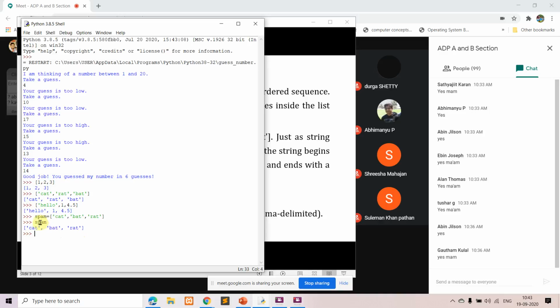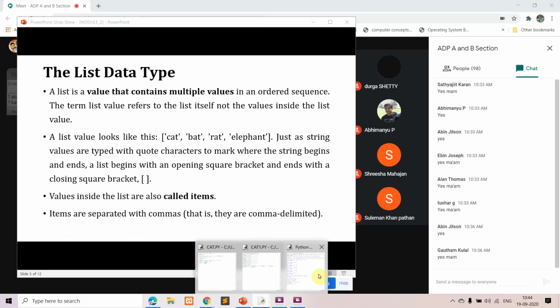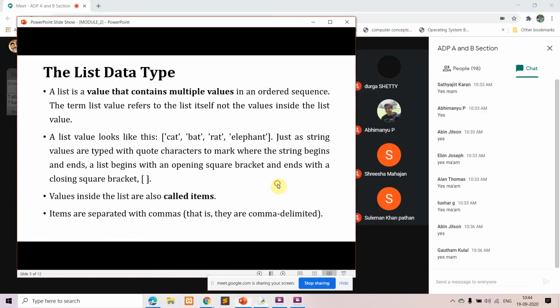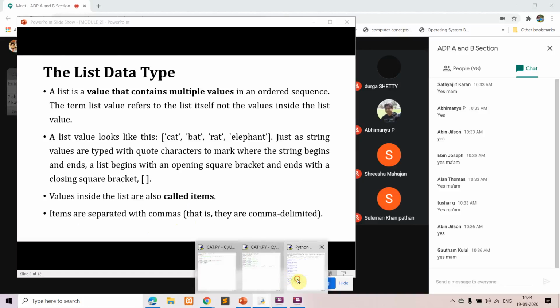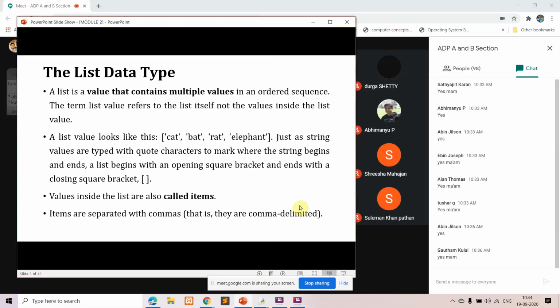I hope you are clear with this. So what you can say, a list is a collection of heterogeneous elements which are in an ordered sequence. Okay, so that is what you have to tell for a list. So values inside the list are called items. You can see here we have the values like cat, bat, rat. So these are nothing but they are called items. So items are separated with commas. It's true, right? You can see cat, bat, rat, everything is separated by a comma. Okay, so that is what they're saying.